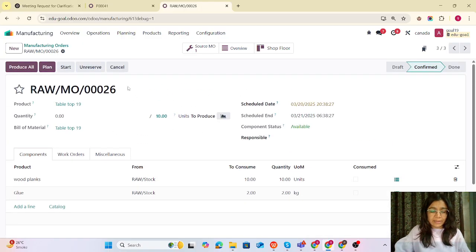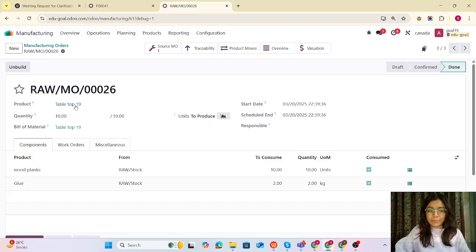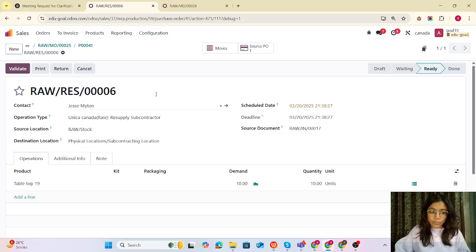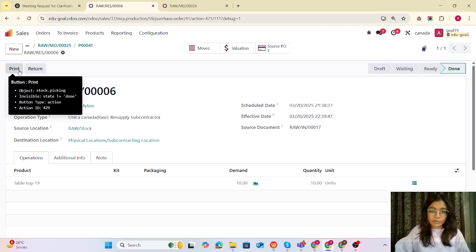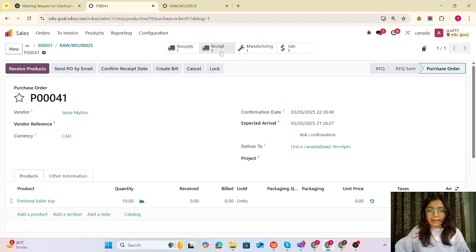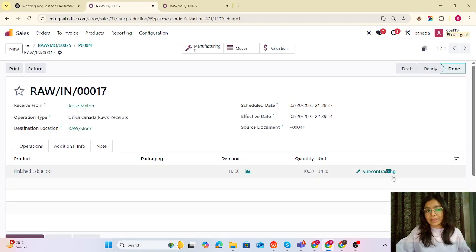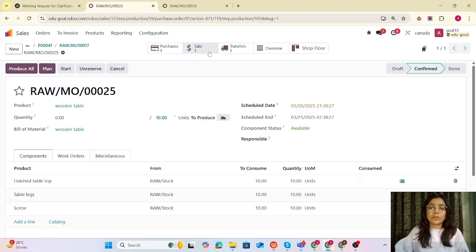Okay, this is created. Now all components are available and we are just going to produce all. This component is in our warehouse. Now here you can see the resupply is there. Here we are going to resupply to our subcontractor. We have resupplied, and at the receipt we are going to receive this finished tabletop. Now everything is there. This finished tabletop is now in our warehouse. Now if I open the manufacturing order, you can see that for manufacturing this wooden table, all of this is in our locations, in our stock, and let me just produce all.